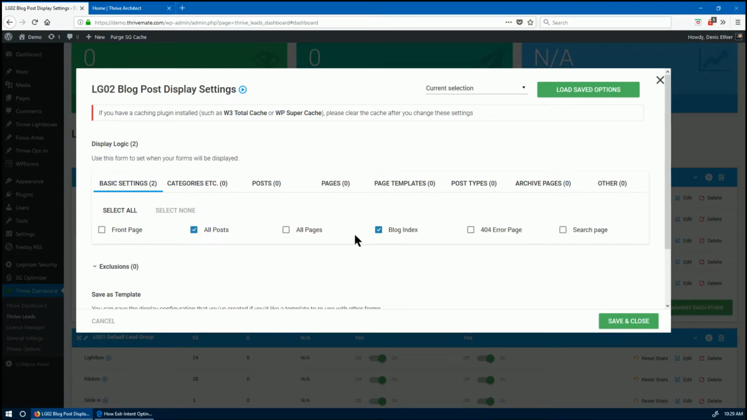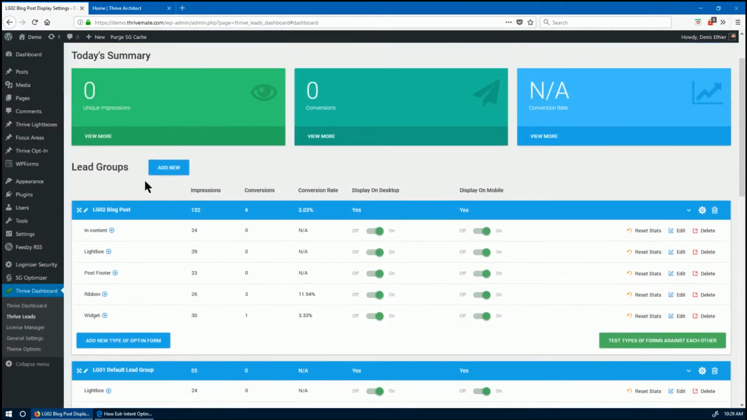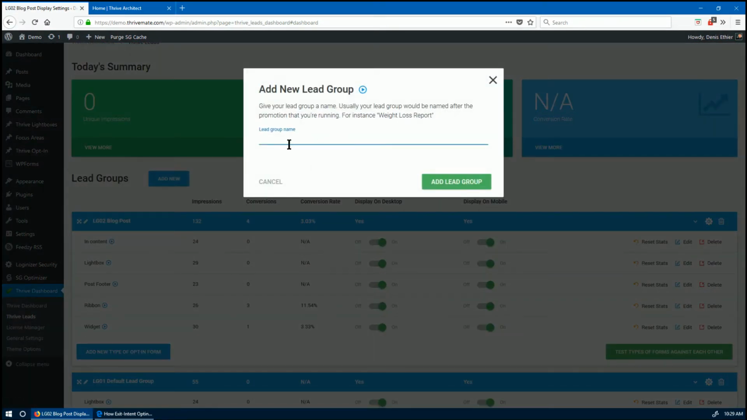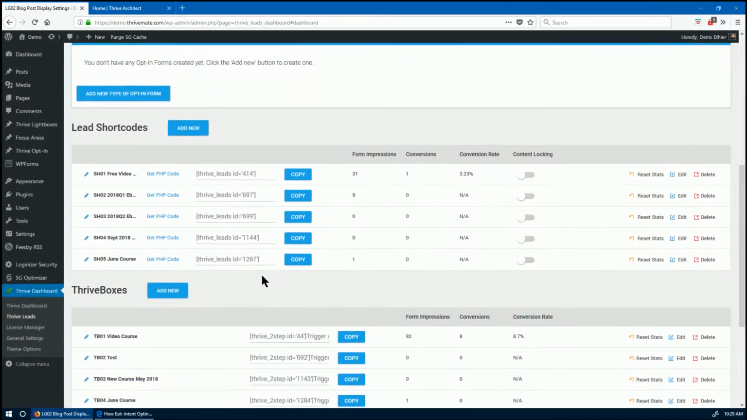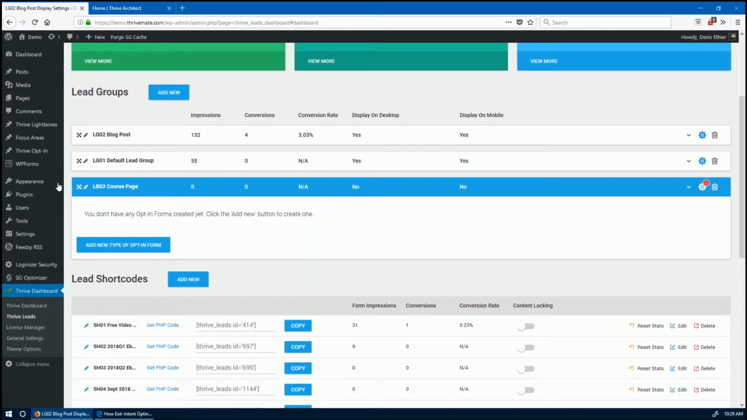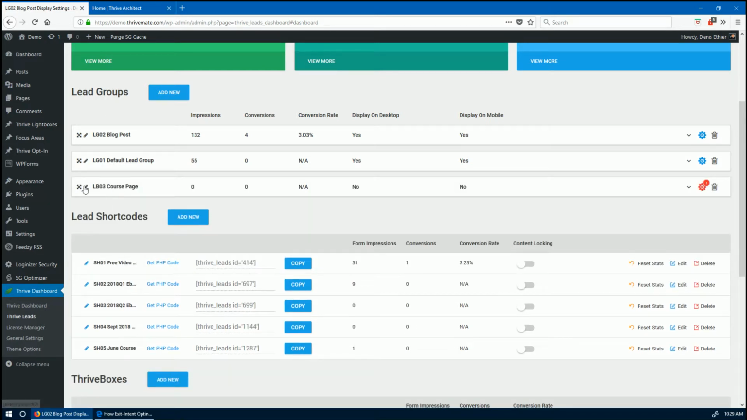Again, it's really a case-by-case basis how you define that. Depending on your offers and your business, you might decide to have one, or you can define different lead groups. The power is that, for example, let's say I've got a new course. I can say this is my course page. Let's say I call it LG03 course page. You'll see it created this new group. If I close it, I've got this new group.